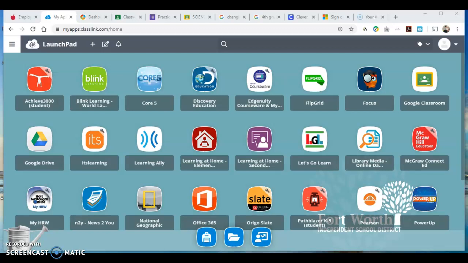So I'm going to show you where you're going to find assignments under Pathblazer. I have given you the choice to work on Pathblazer wherever you are at, but I am starting to add assignments that need to be completed before you can actually use the rest of Pathblazer. So what you're going to do is first go into Pathblazer like you normally do.